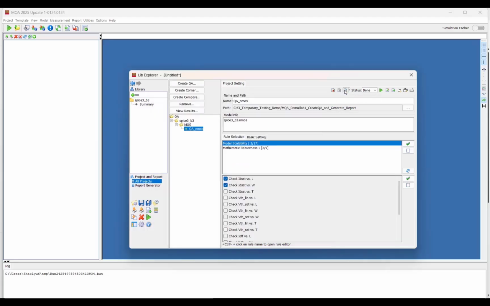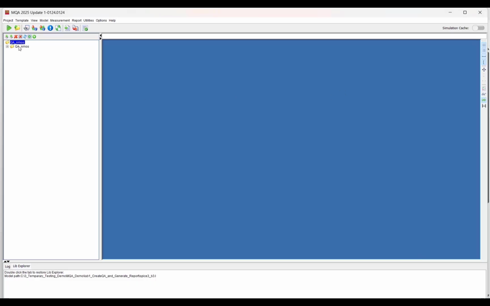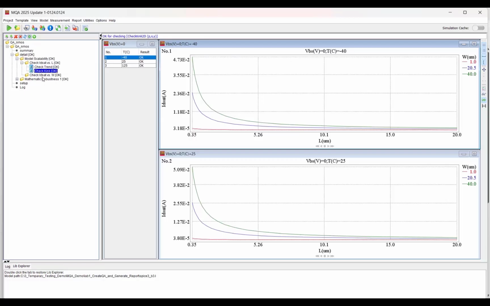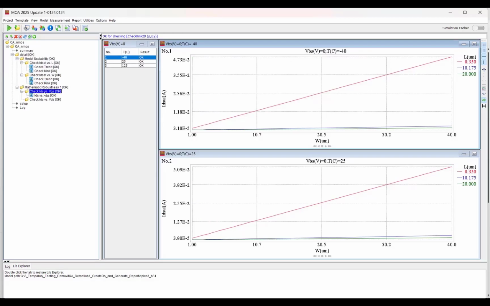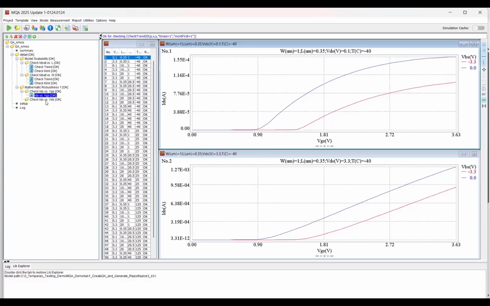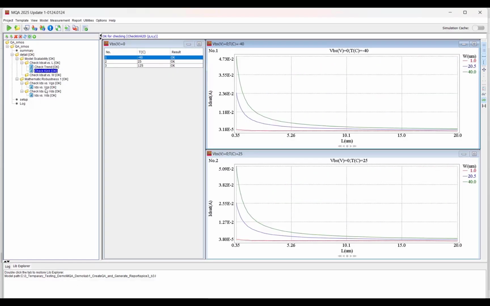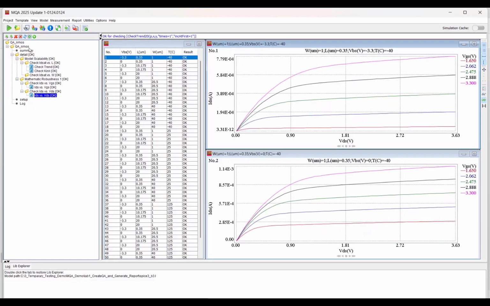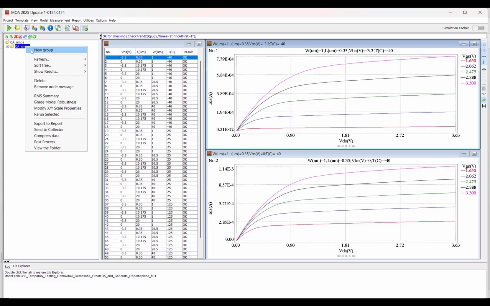Click this project readout button to see the readout. After we click it, you can see the readout now shows in a tree on the main window. So you can click on each item to check the readout. And finally, after you check everything, you can right-click Export to report.